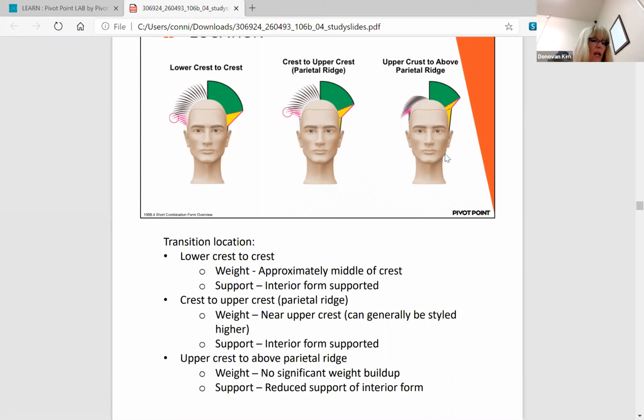There we're going to have the weight near the upper crest, which can generally be styled in a higher style, more like a spikier type style, and the interior is supported by that. And then if you go from the upper crest to above the parietal ridge, so that's real high up here, right? You're not going to have any significant weight that's going to build up in there. The reduced support in the interior form can cause overlapping links.